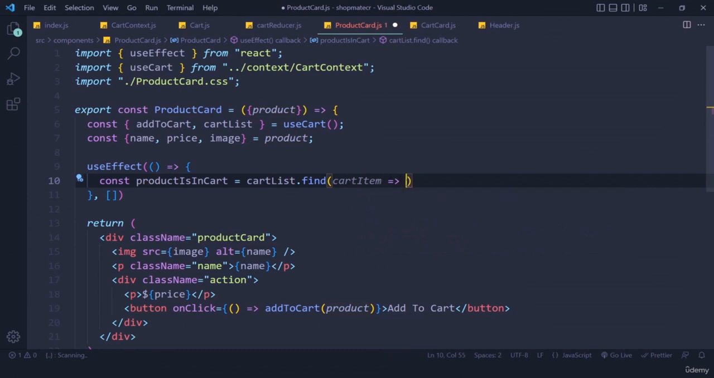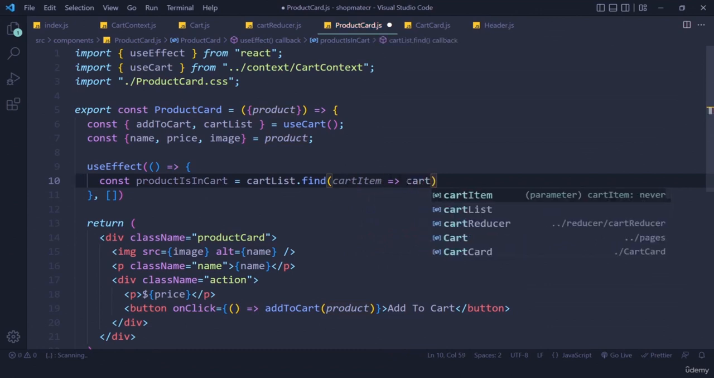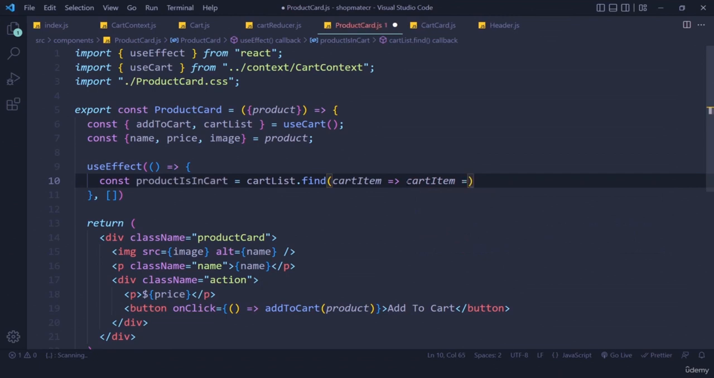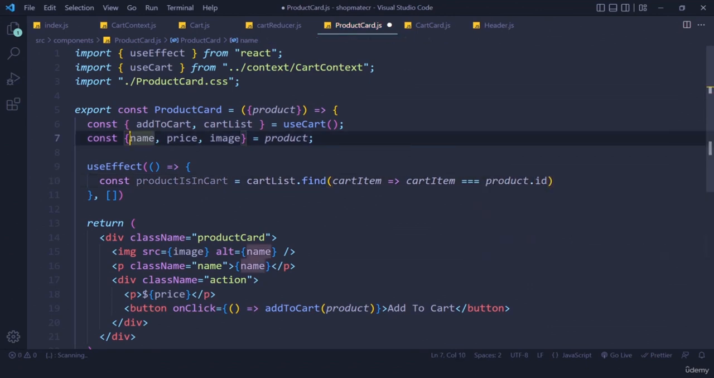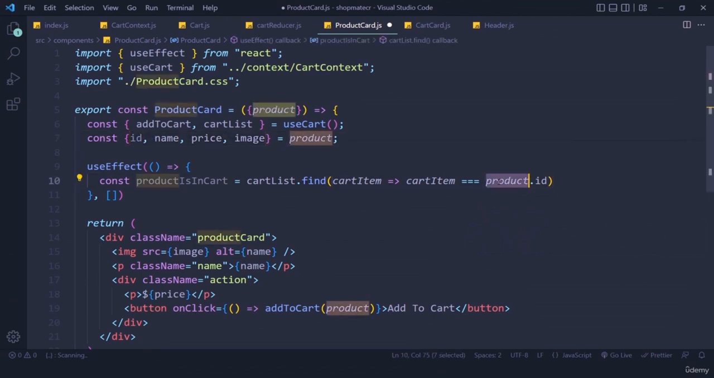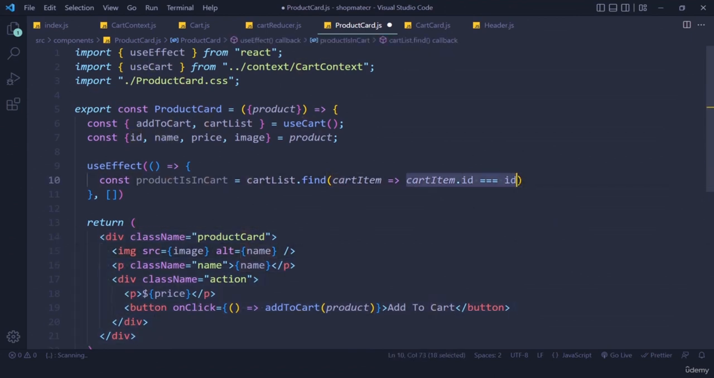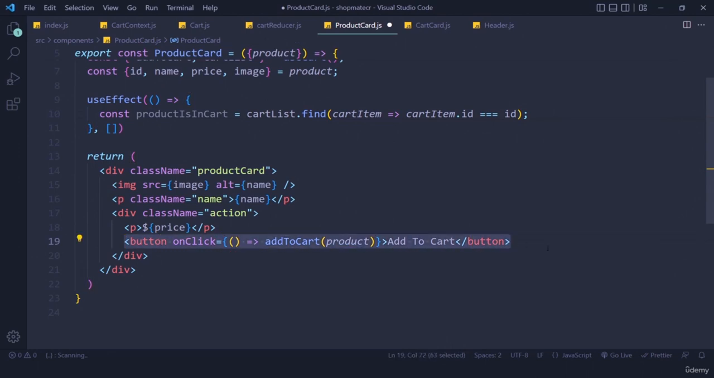So the individual cart item, I'm going to check if the cart item here equals my product.id, or I can directly fetch my id here, and then I can just check id. Here I'm checking cartItem.id is equal to my product id, the product that I'm currently testing. So if this is equal, that means if we find this, we are going to return true. If this is true, then show the remove button. Otherwise, by default, it's the add to cart button.